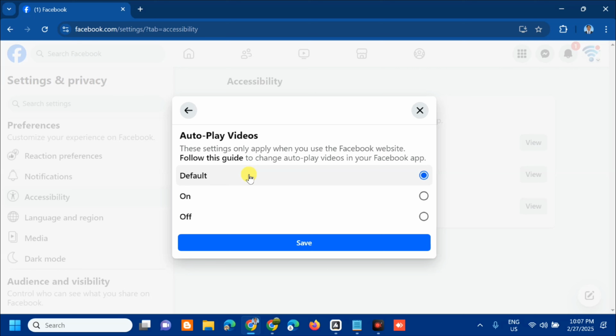Follow this guide to change autoplay videos in your Facebook app. So we have three options: the default settings, on, or off. If you want to enable autoplay videos, on the right side, select this On and then click Save. Or if you want to disable, click this Off and then click Save to save the settings.